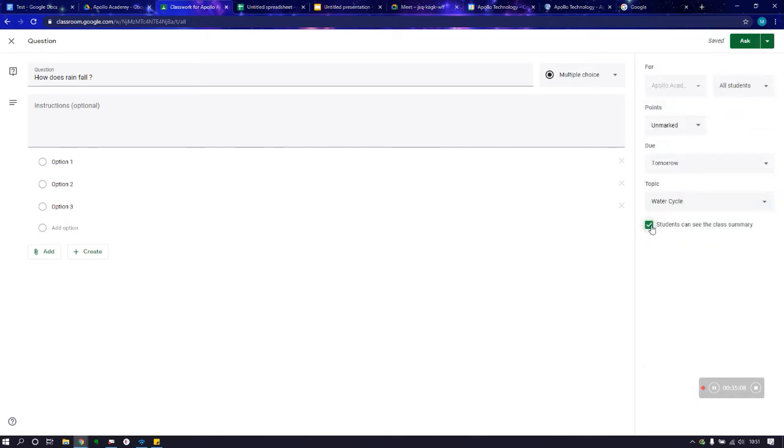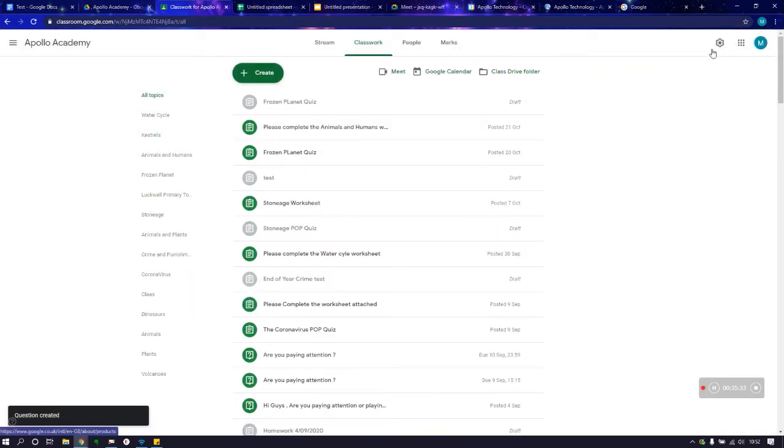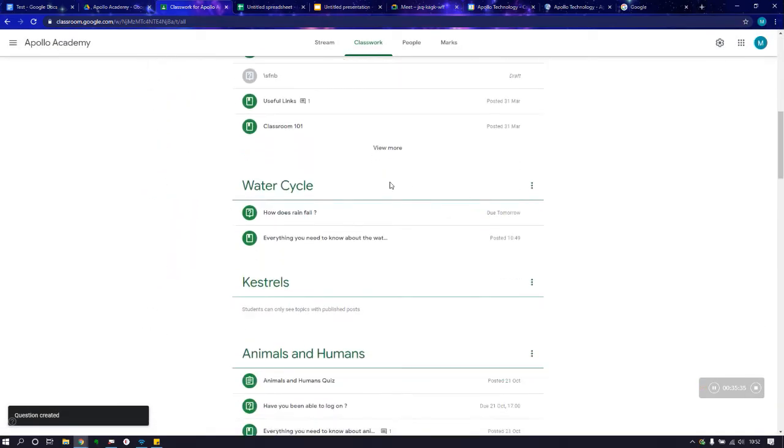And then we've got a class summary here, so we can tick whether pupils can see the class summary or not, and this will allow them to see whether other pupils have responded to the question or not. If we're asking a sort of mental welfare check to our pupils to see how they were doing, we might not want the other pupils to see the class summary. Again, we've got the ability to schedule, save this as a draft, or instantly just ask this question. So I'm going to click ask. Again, that question will now appear in the stream, and it will also appear under the water cycle.